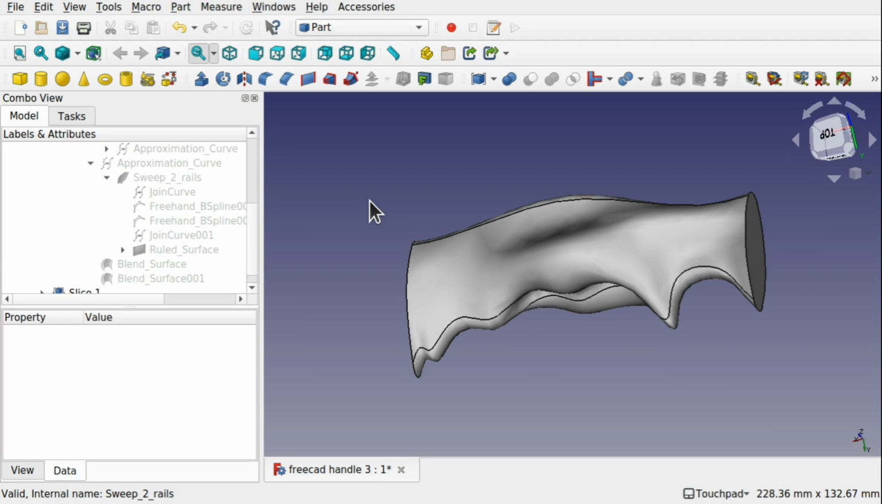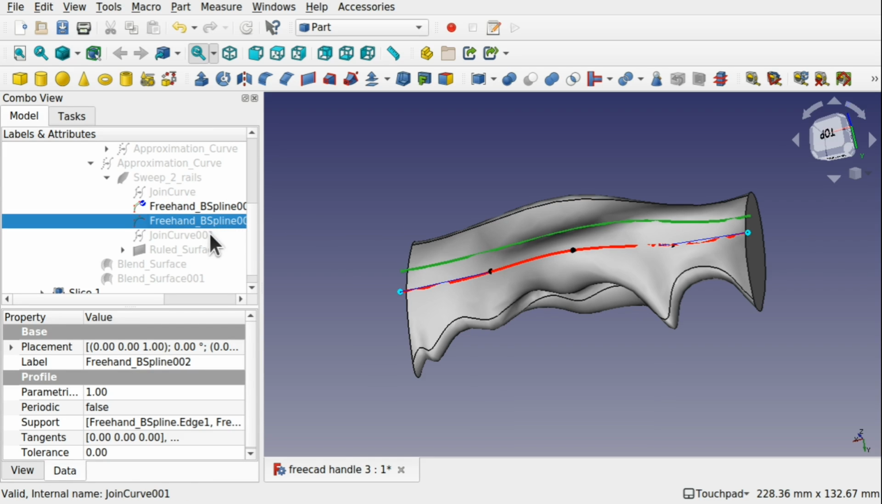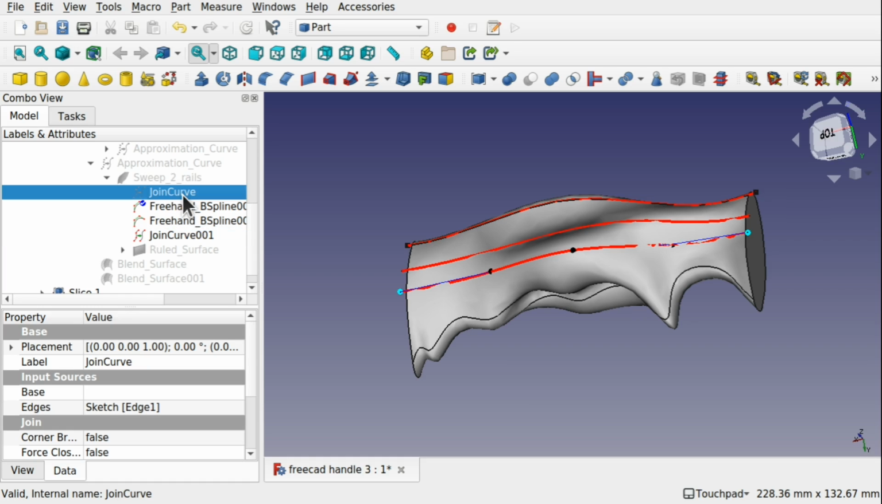Hi viewers and welcome to the channel, and today we're looking at the Curves Workbench, and fully parametric models. In front of you I've got the knife handle that I used in a previous video. Now I've made that fully parametric so we can change parts of this. I've used multiple rails in my sweep this time, so we have this freehand b-spline here, this one here, and also we've got the join curves which are also parametric.